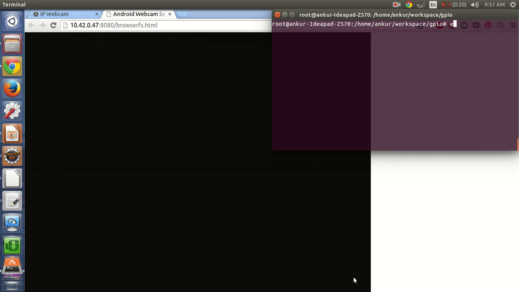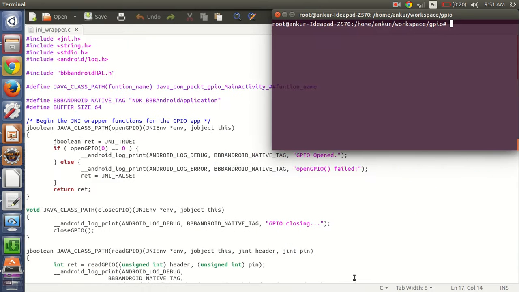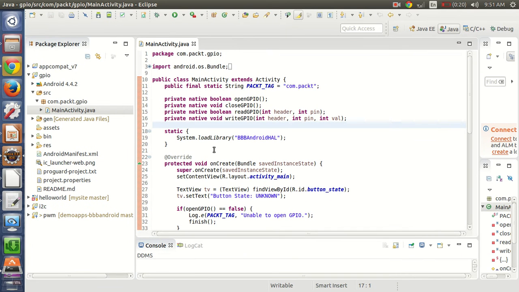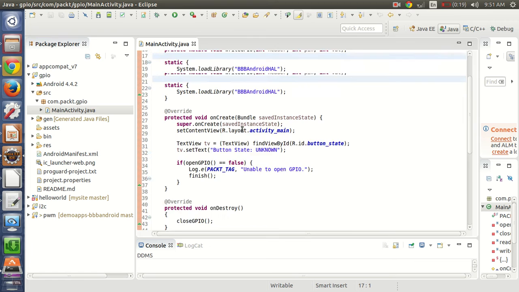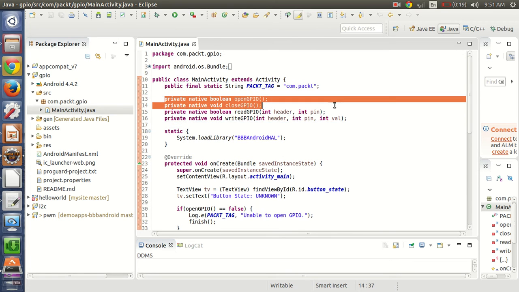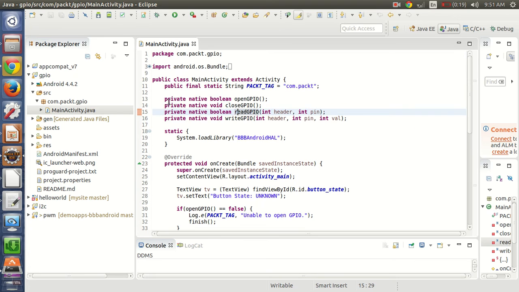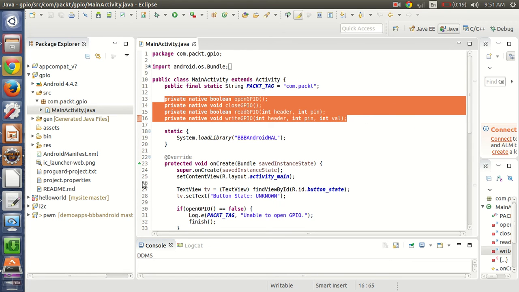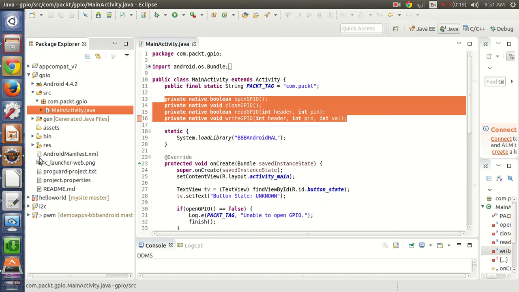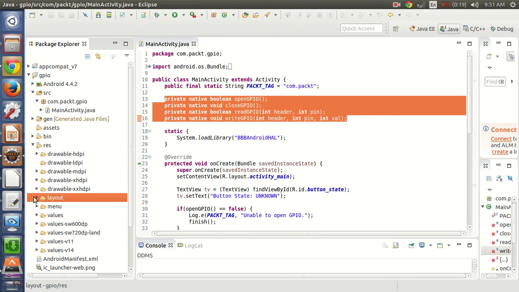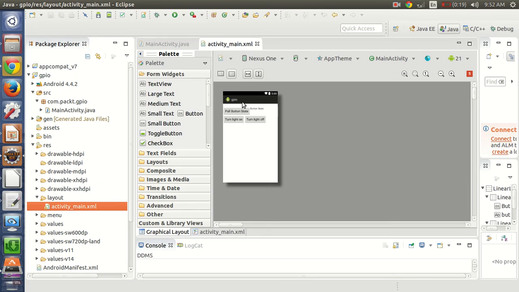Here you can see that I have a code ready for the demonstration. So these are my native function calls that I'll be using for calling the GPIOs. Here you can see my application, how it looks. So I have a poll button state that will poll the button state if it is on or off. Then I have a turn on and turn off light button, so that will turn the LED on and off.